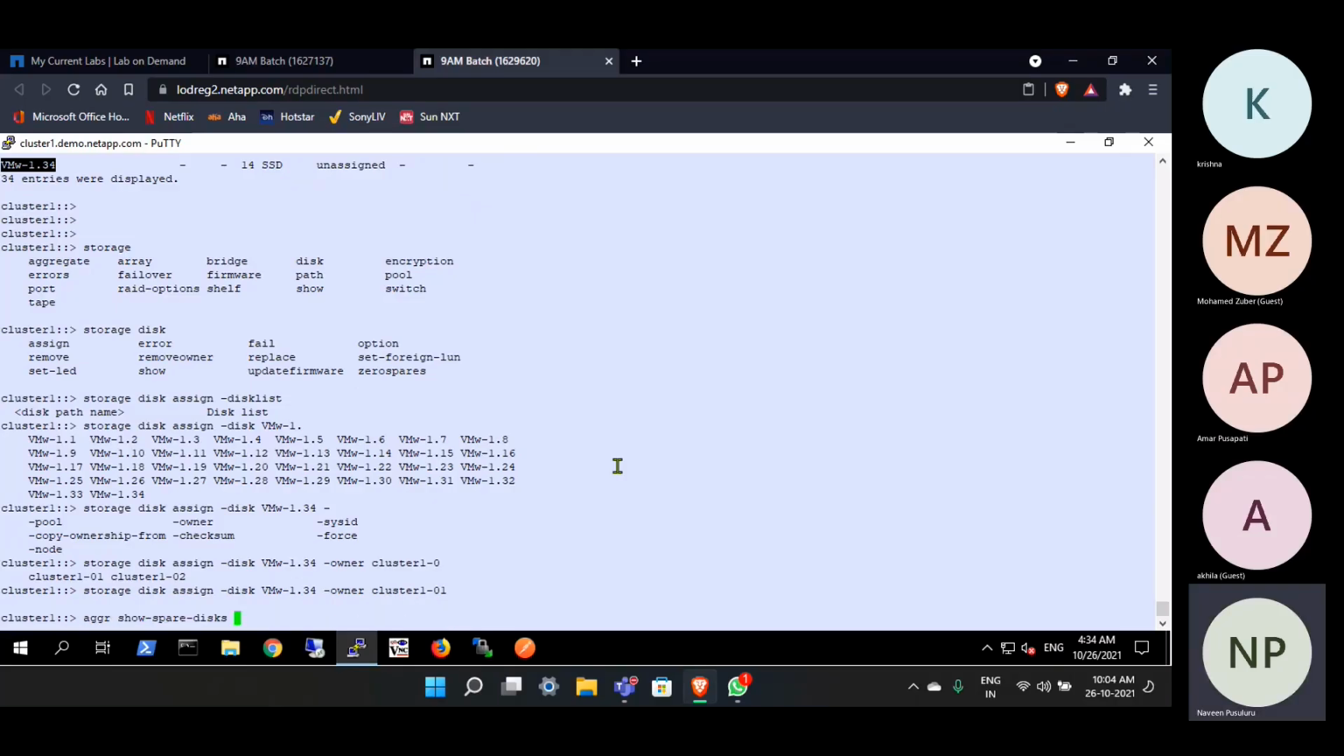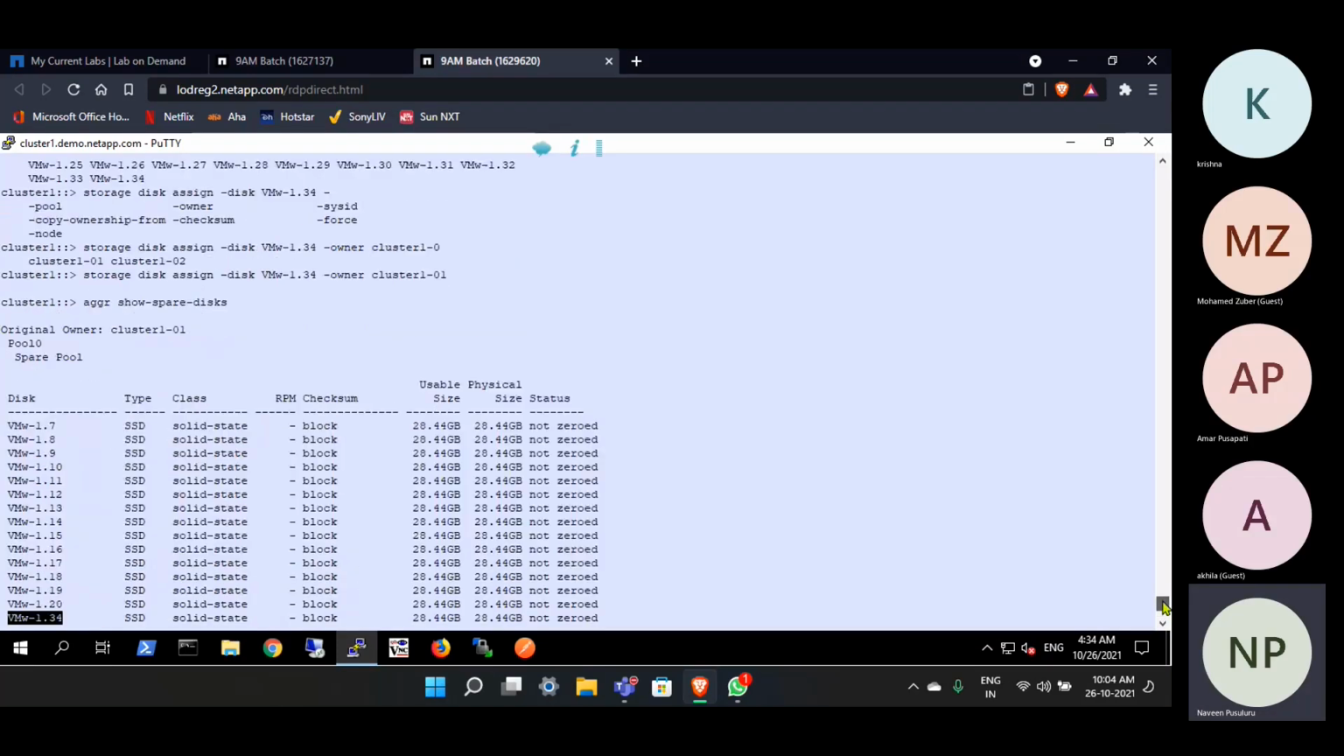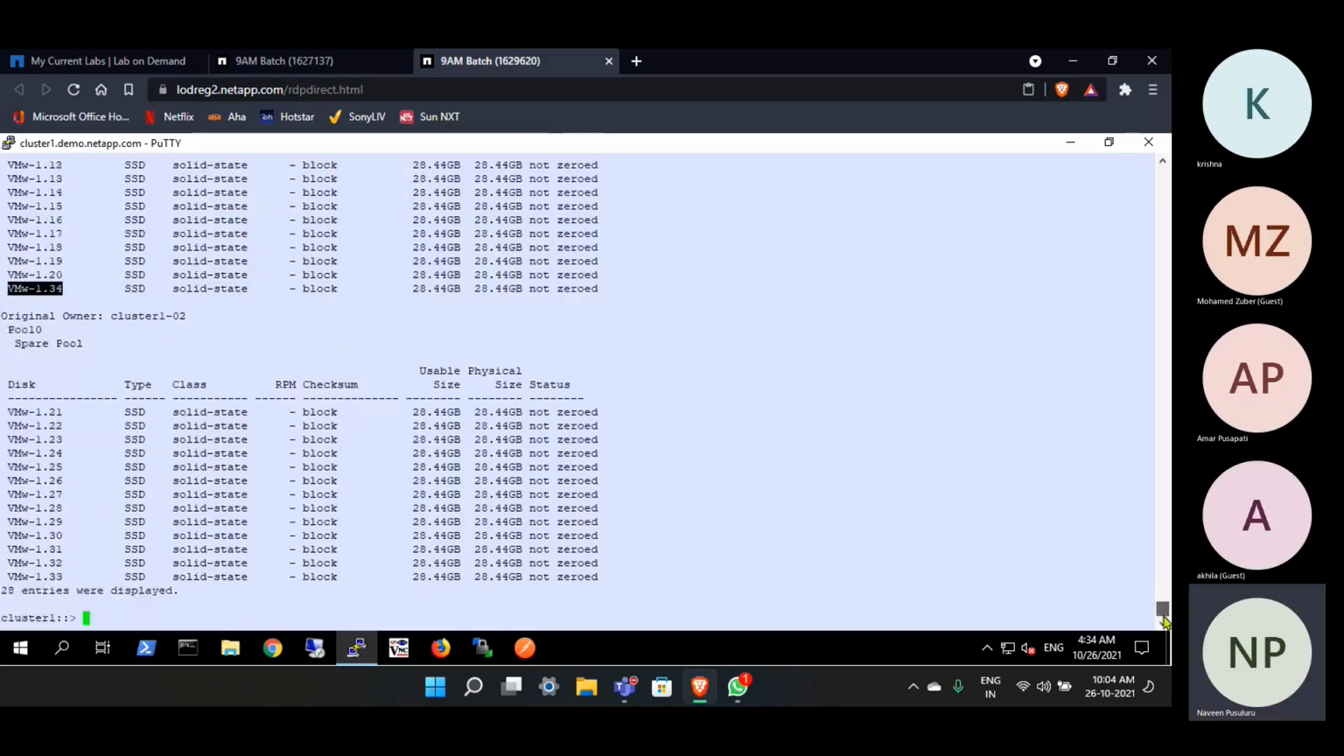If you run the aggr show-spare command, I'm able to see 1.34 is now under node 1 ownership, in the node 1 spare pool. Why? Because that disk is now owned by my controller 1. Any questions so far?